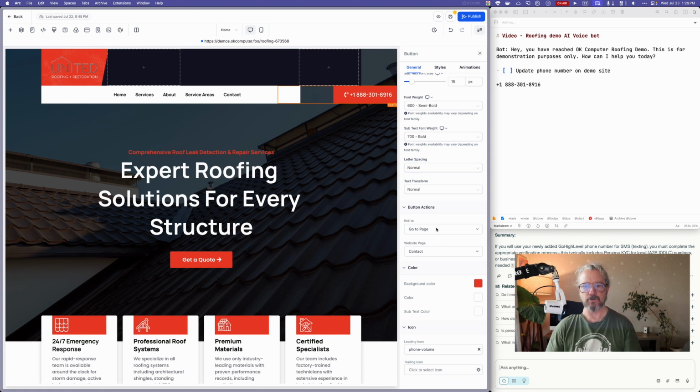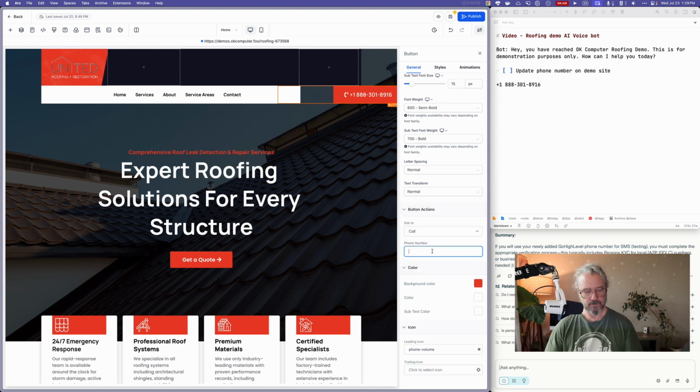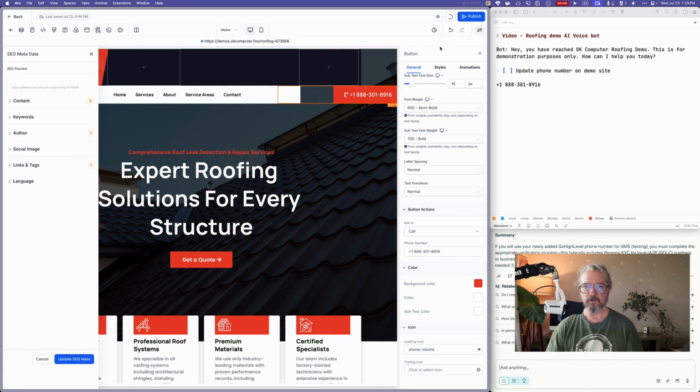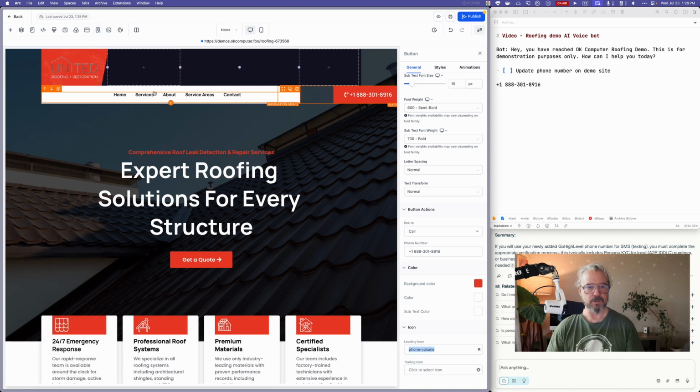So what I actually want to do though is change this to a call button, and then the phone number is that. So now when someone's on the site, let's say they're looking at this on their mobile, they can tap this phone number here and it will call that phone number. I'm going to save it. I'm just going to update that phone number for right now instead of everywhere else on the website, because I just want to get a working demo here. I'm going to hit publish.